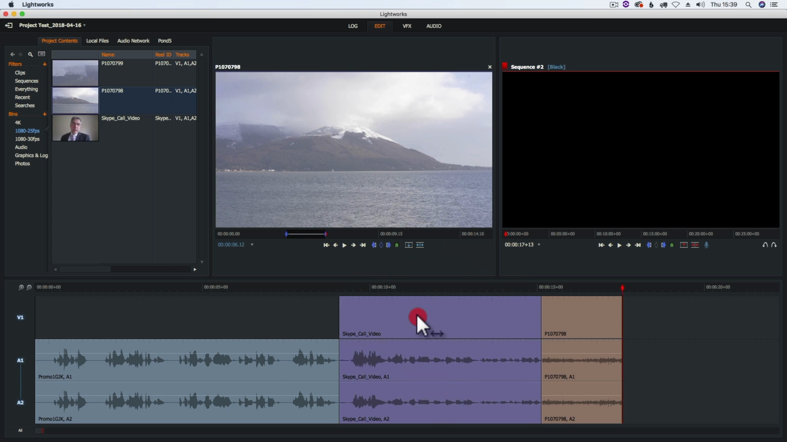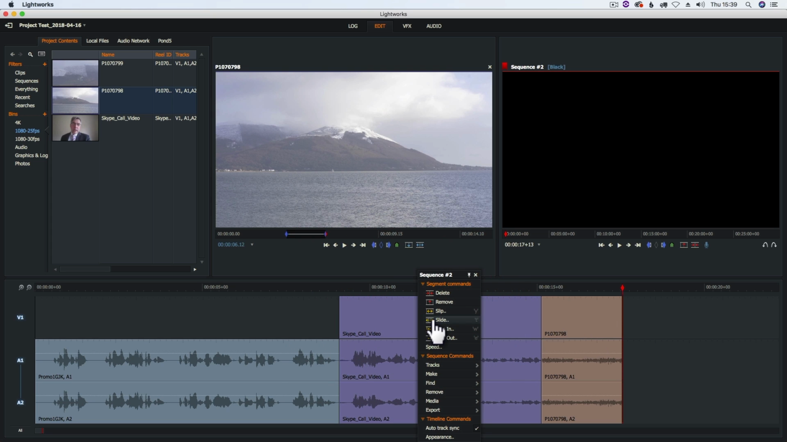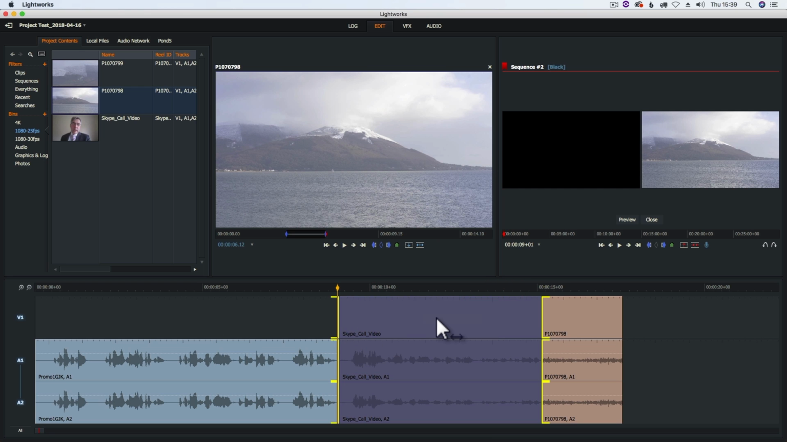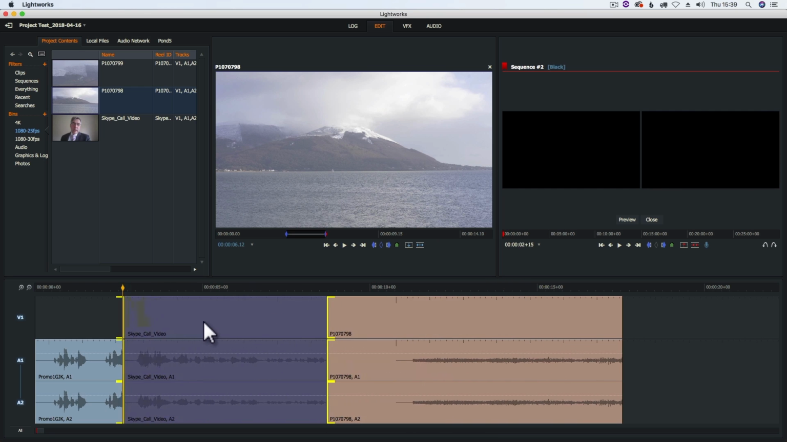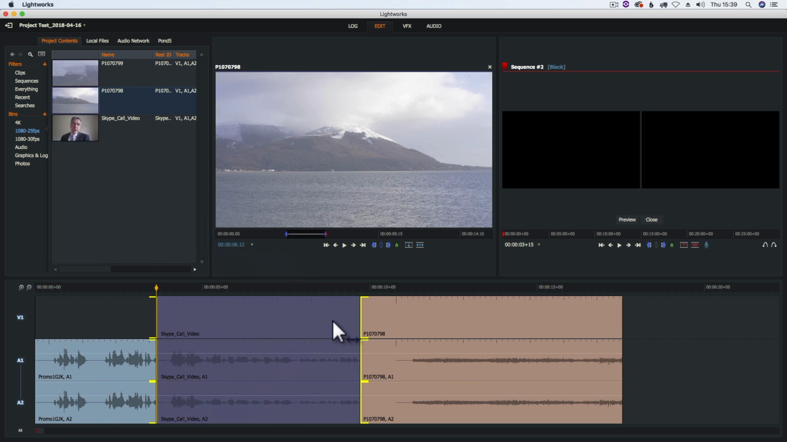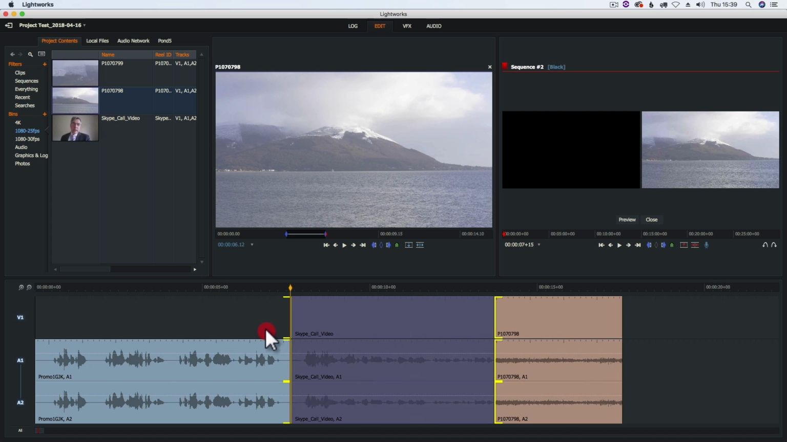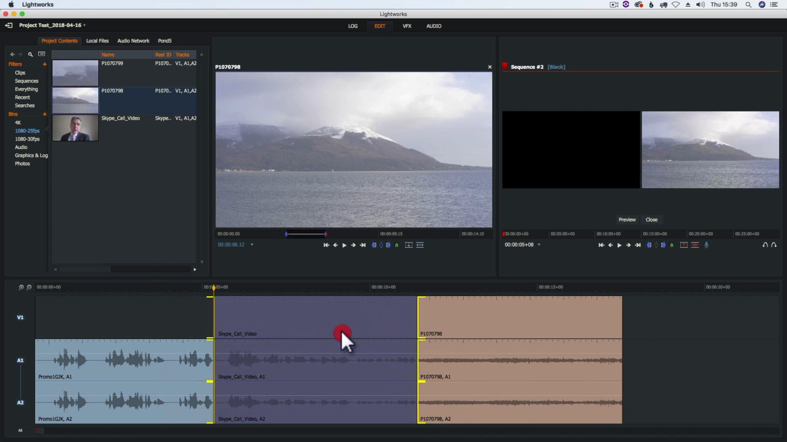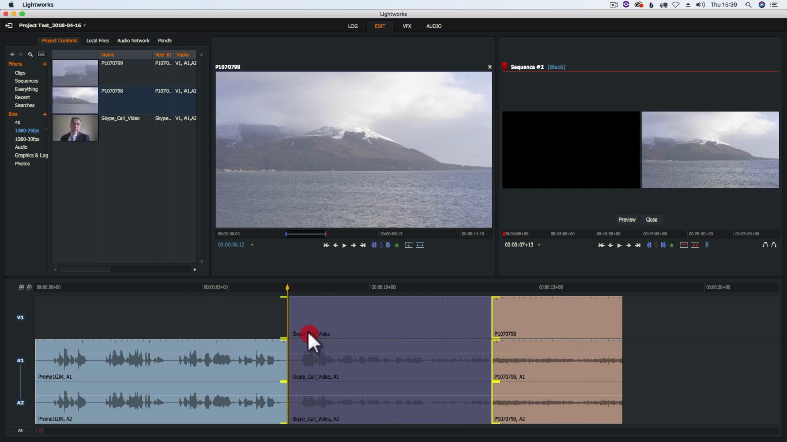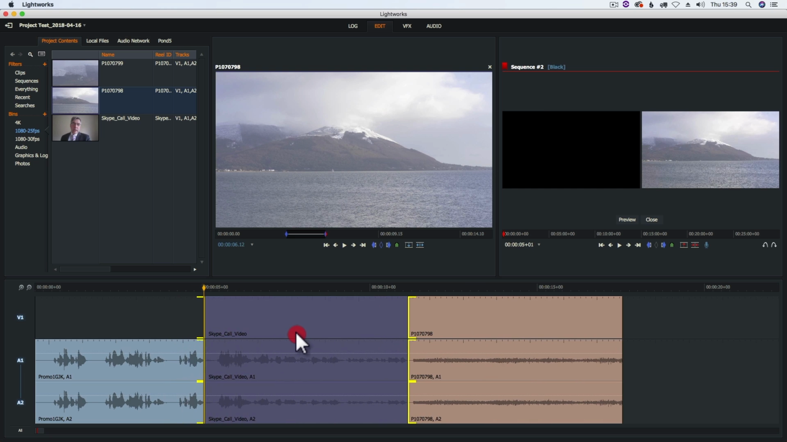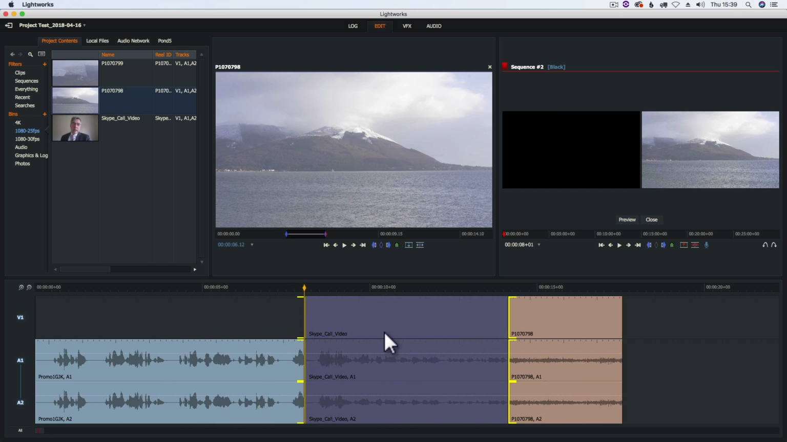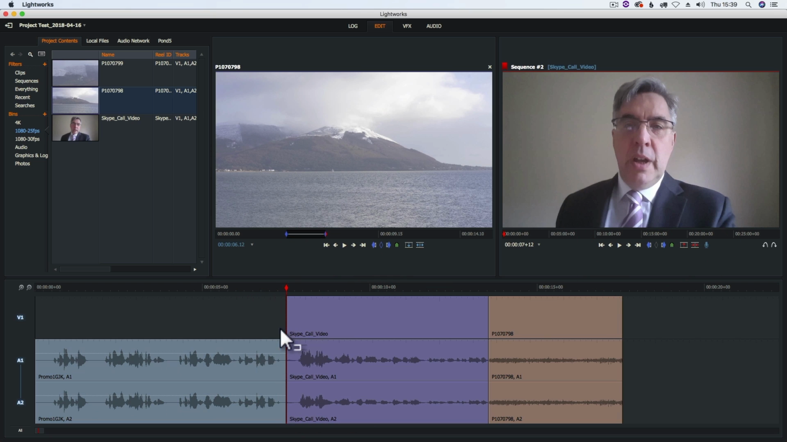So if we go back to this clip and go right click, and now we want to slide, what we should be finding is that we are sliding, the in and out points of this clip here are remaining the same, but it's sliding up and down the timeline. So those can be useful features for editing your sequence together. So we'll just place that there and close that.